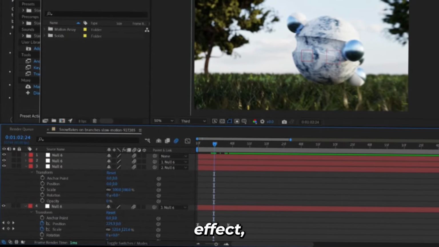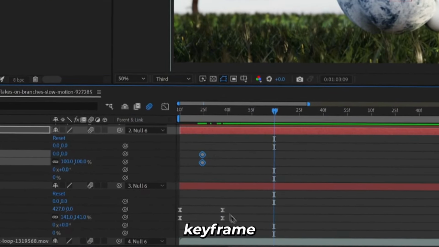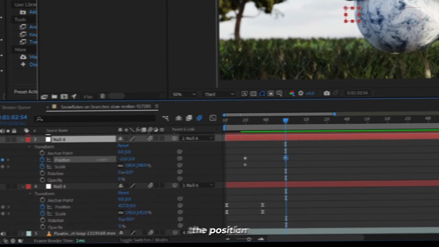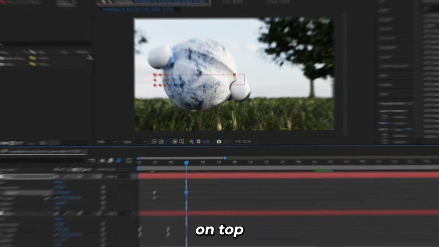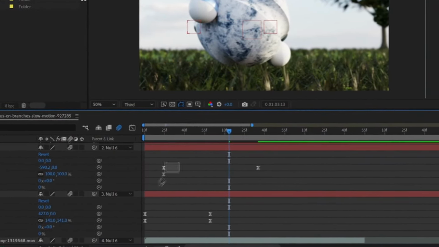But to achieve this effect, this is a key part, you keyframe it in the middle of these two. So you have a new keyframe in between these two, but it's on a different null object. And then you go beyond those keyframes and you change the position again so that it overlaps on top of each other. That is the key point to making the animation smoother. I'm actually gonna spread these out a little bit. And then you keep going.